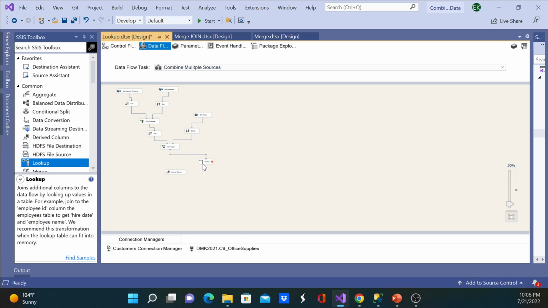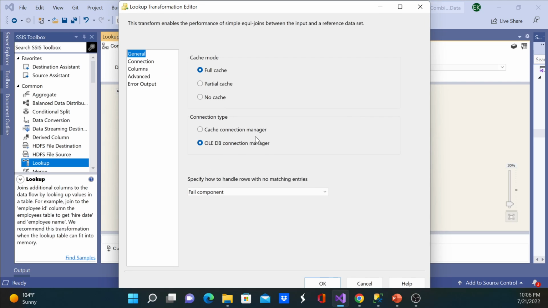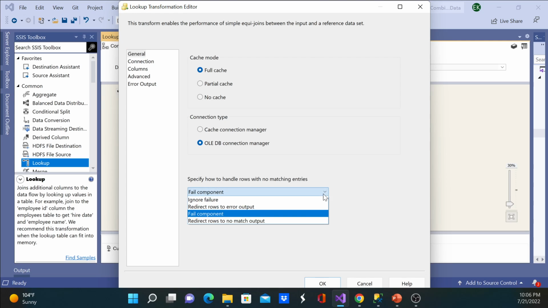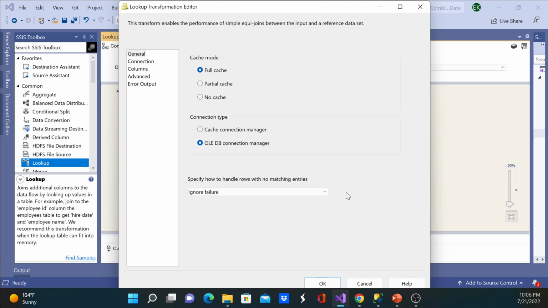And what I'll go ahead and configure it. So I'll go ahead and double click. And here we're gonna learn all this later, but for now I'm just gonna say ignore failures. And the reason why is here it says specify how to handle rows with no matching.